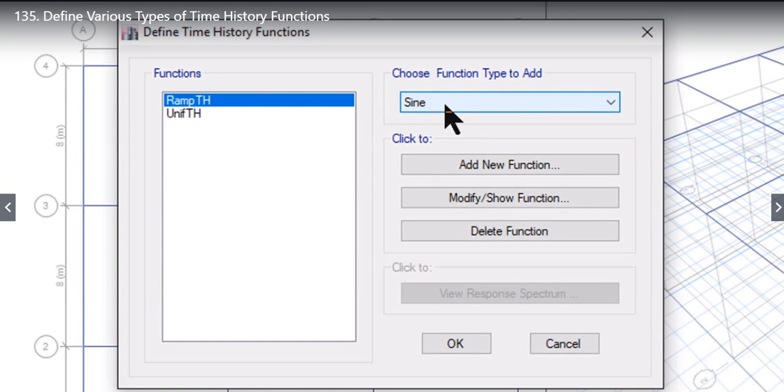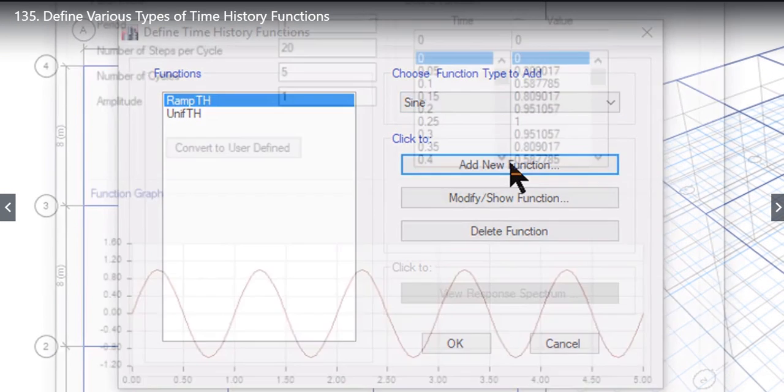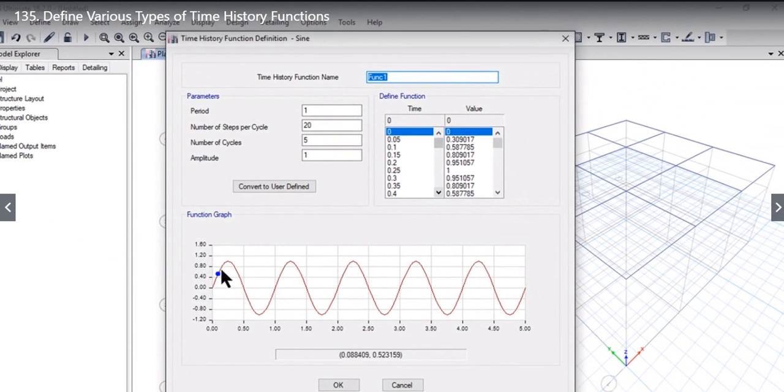We select the function as sine, we left click again on add new function. Here you will notice that a sine curve is formed. So we can adjust the period, number of steps per cycle, number of cycles, and amplitude according to our requirements. So we can change the parameters. For example, the number of steps per cycle can be, for example, 15. Number of cycles can be, for example, 10.